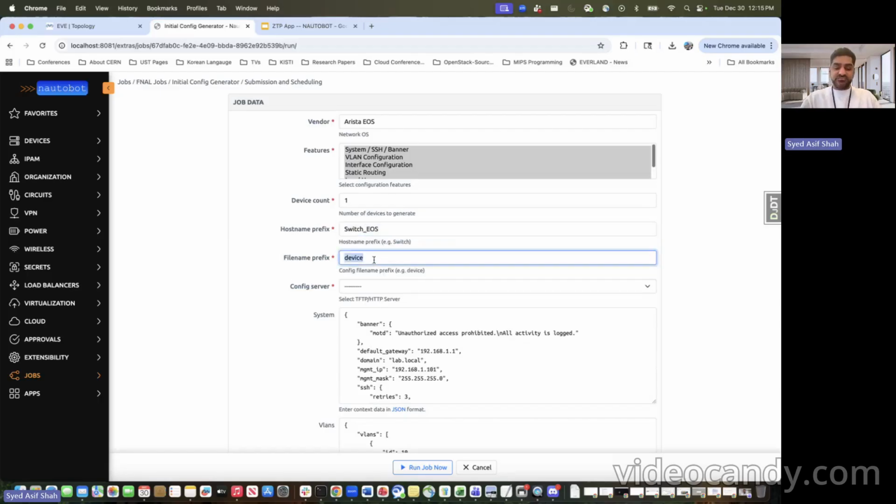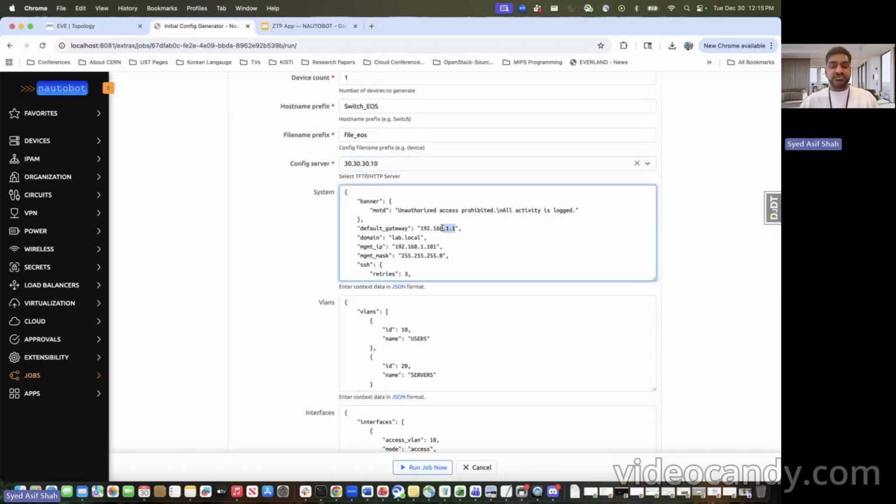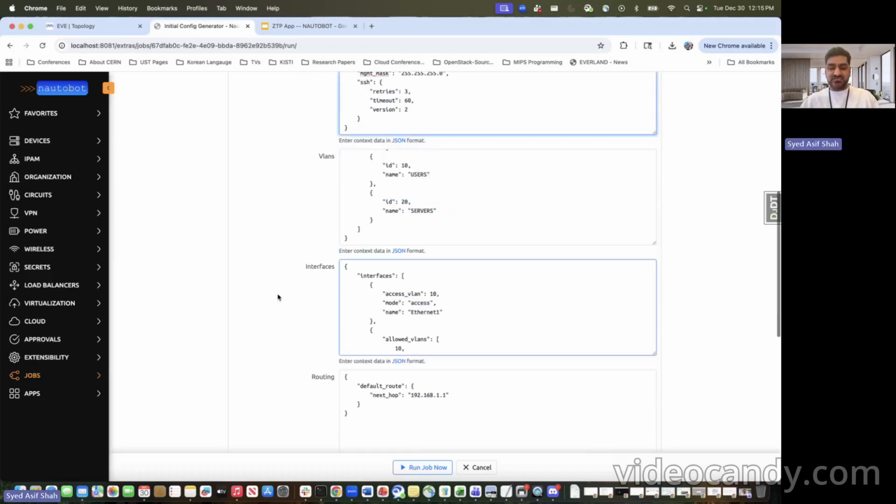And the file name should be file underscore EOS, right? And the config server where this file is going to be saved should be this one, right? And whatever changes you require, we can do the changes. Let's suppose I did EOS local, and the management IP address should be 10.110, and the other things I'm not going to change.